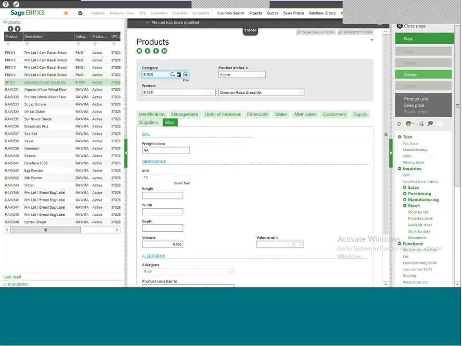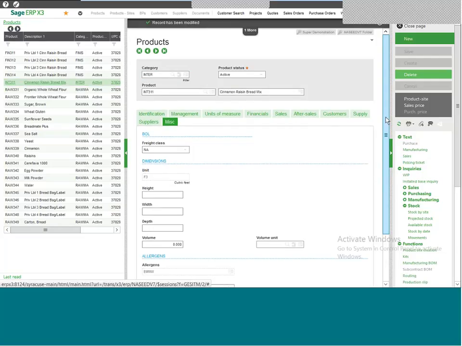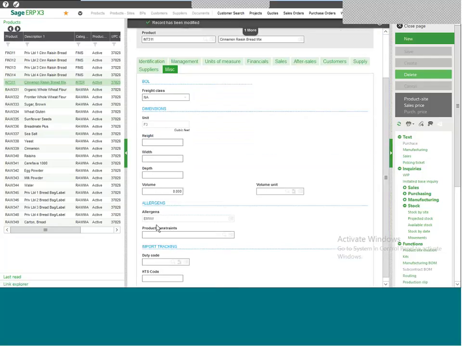And now, when we go to the miscellaneous screen for various different products in the system, we can now see that the allergen annotation has been updated to reflect the egg.